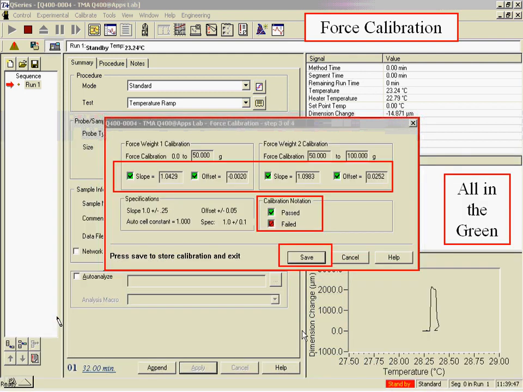And at the end, here is our window. You can see check marks here. They're all in the green. If there was a red one like this here, it failed. Okay? So as long as this all says green, boom, we're done. Force is calibrated. Now we calibrate that because that's the force we're putting on the sample during runs. We're not using weights typically. We're using the electronic force.